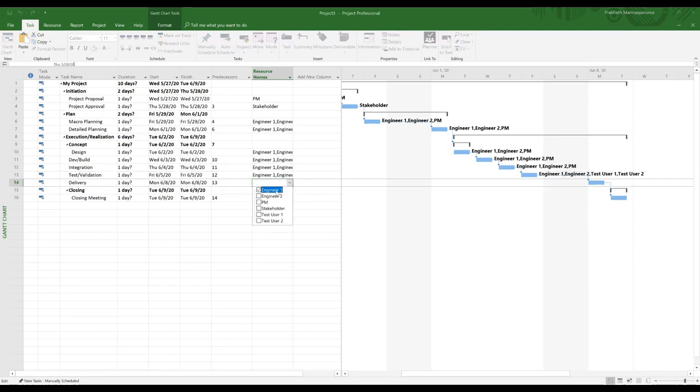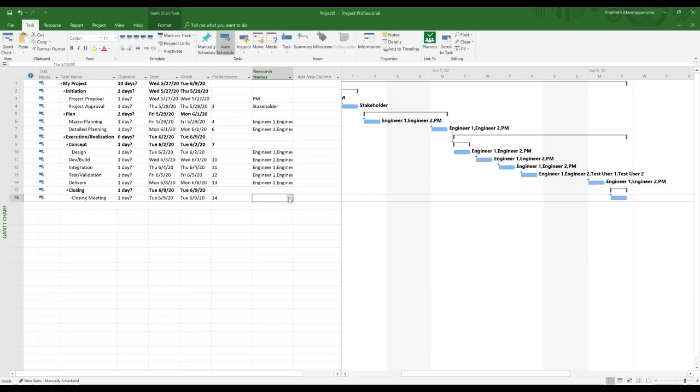Delivery. Closing meeting, we will need a project manager, basically. Maybe stakeholder, the approval. You can see how it looks like on the Gantt chart. Right.